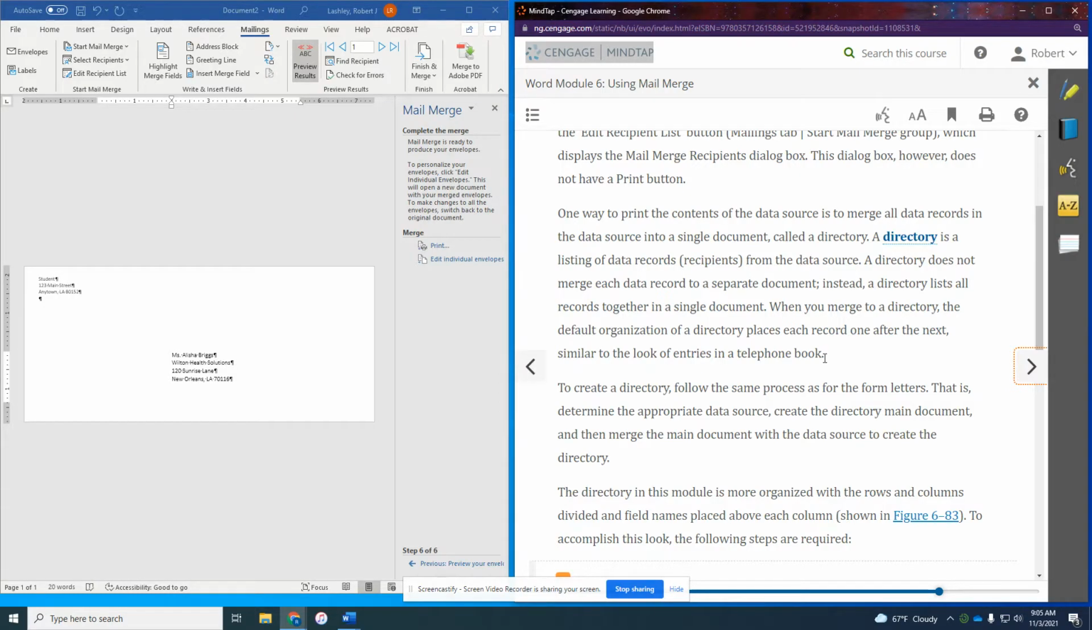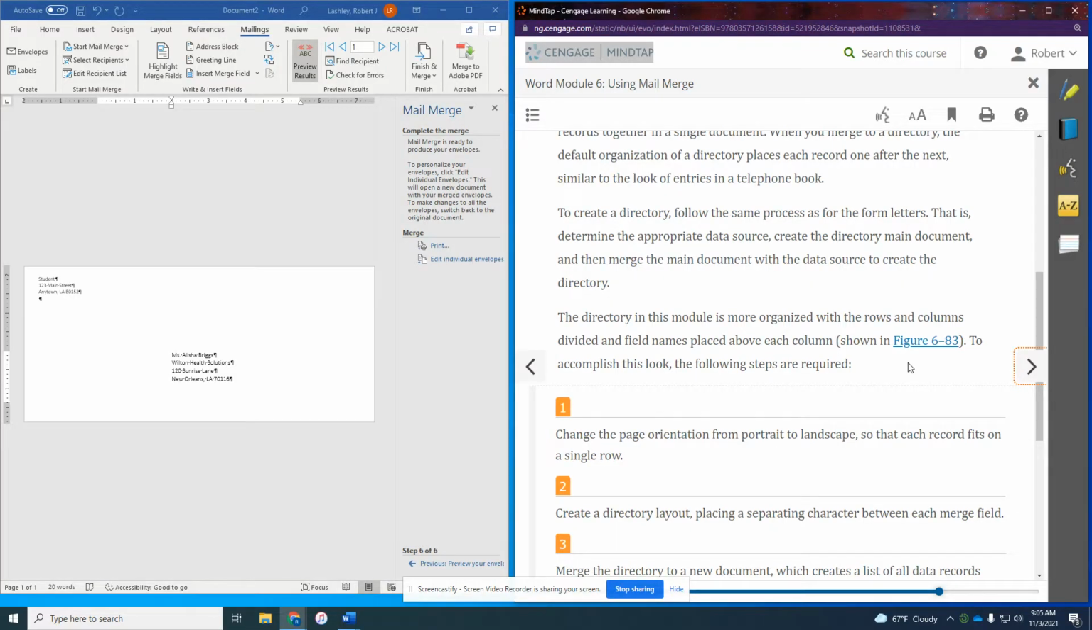So one way to print the contents of the data source is to merge all data records in a data source into a single document called a directory. A directory is a listing of data records from the data source. A directory does not merge each data record to a separate document. Instead, a directory lists all the records together in a single document. When you merge it to a directory, the default organization of the directory places each record one after the next, similar to the look of entries in a telephone book. So to create the directory, you're going to follow the steps you would do for a form letter to pull that data source back out.